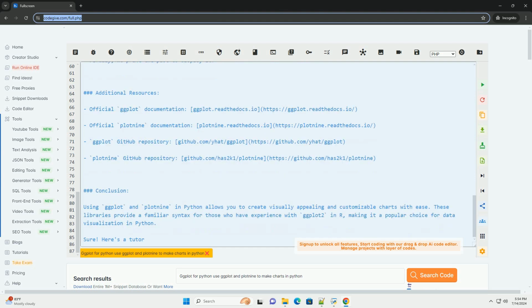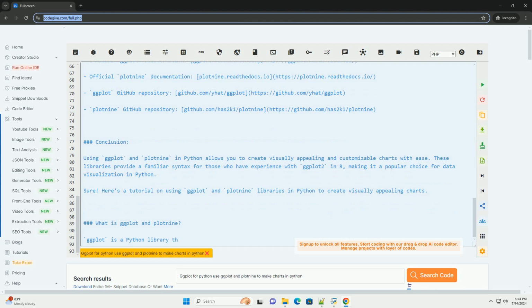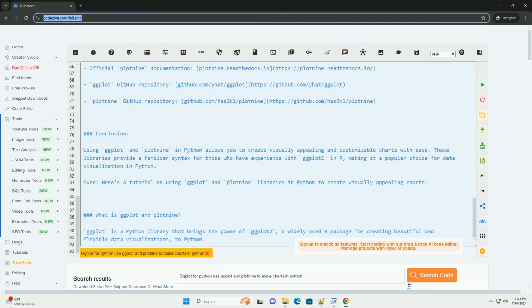In this example, we import the required functions from plotnine. We use the ggplot function to specify the data frame and aesthetics mapping. We then add a geom_point layer to create a scatter plot. Finally, we print the plot to display it.